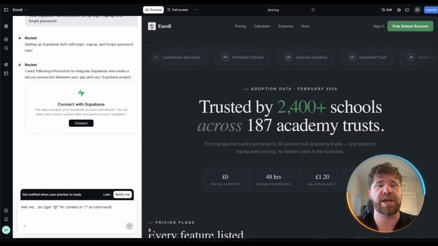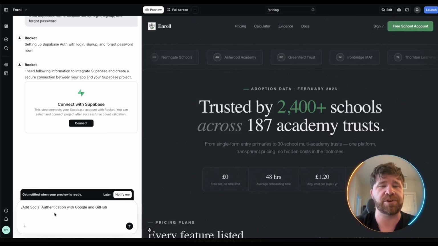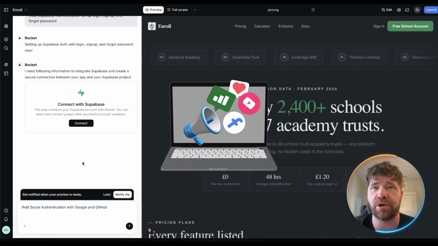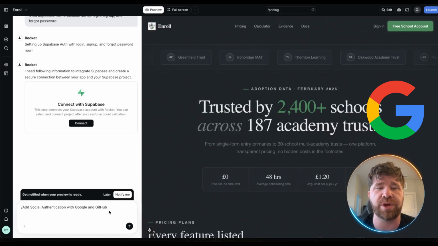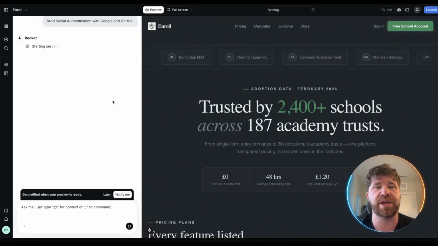All right. Now, something else I would like to do here, you guys, you're going to be able to add socials. So I'm going to add social authentication with Google and GitHub as well. So let's go ahead and do that.